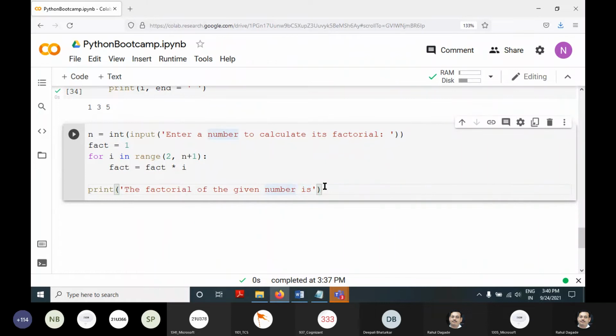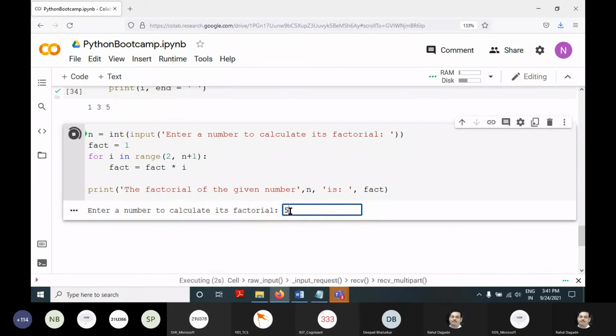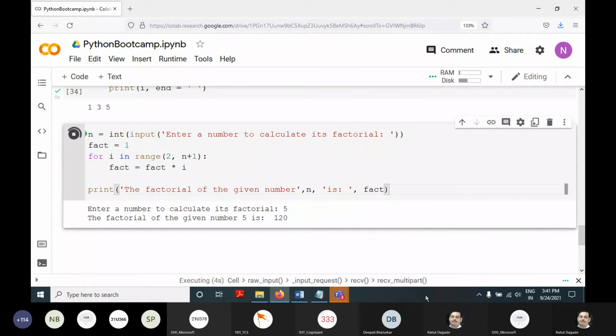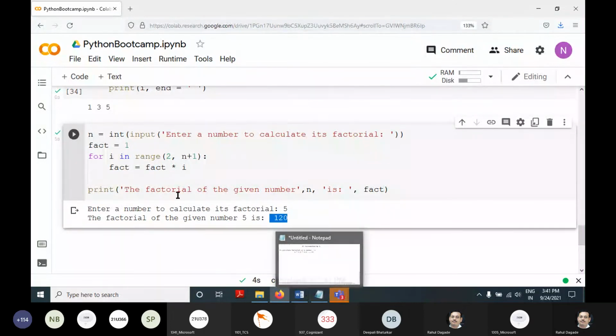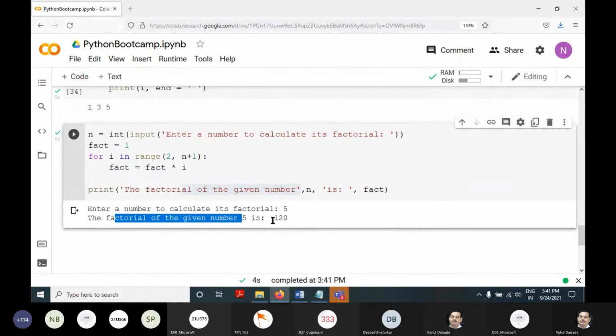Given number, I have to print that number. So to print that number, I'll put a comma, terminate this part, and put n. Then again I'll put "is" in quotes, and then I'll put the value of fact. So n is printed, "is" is printed, and fact is printed. Let us see what the output is. Let us have 5. Factorial of 5 is 120. Yes, we got it. The factorial of the given number 5 is 120.